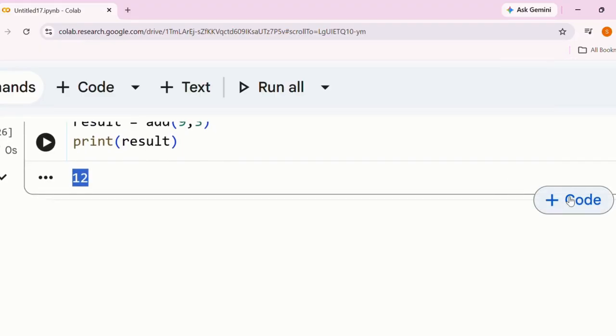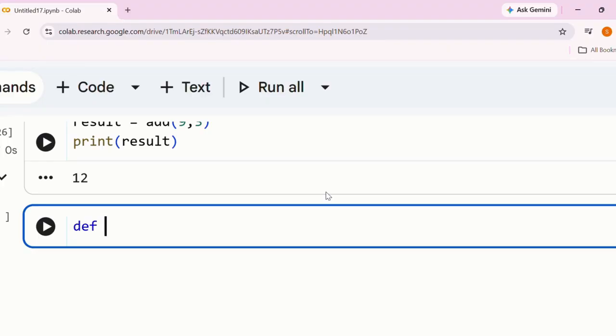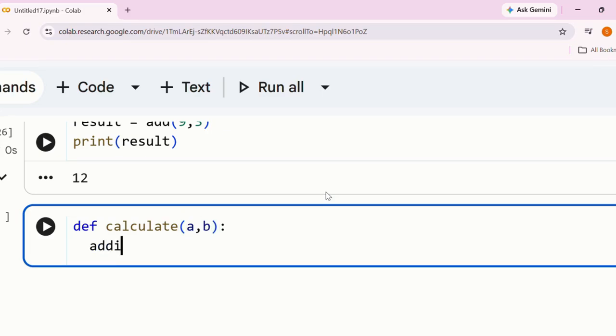Now let's do something really cool. Python functions can return multiple values at once. So for now we were doing only one value. Now we can see the multiple values, and the Python functions can return these values to us. So we write def calculate a comma b. These are our parameters.